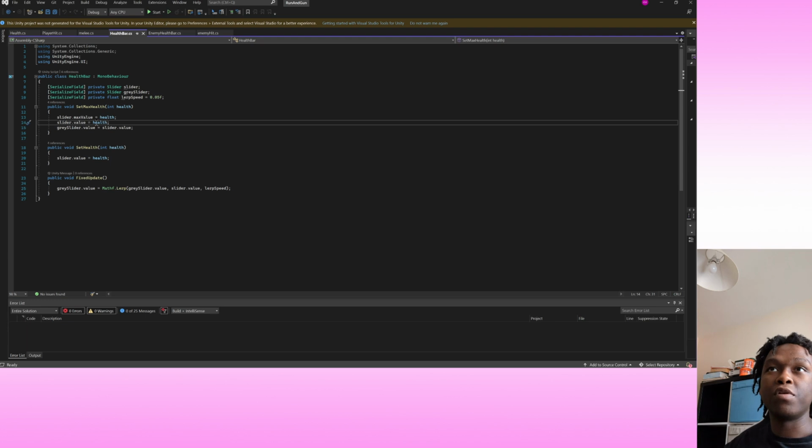If we made this a lower number than this, then we would have a case where it's 7, 8, 9 out of 10, but it's going to be 10 out of 10 because it's the same value. Our grey slider is going to be set to the same value as our slider, so we don't need to repeat any code there. And then we have our set health method, which is setting the health to an updated health value when we need that.